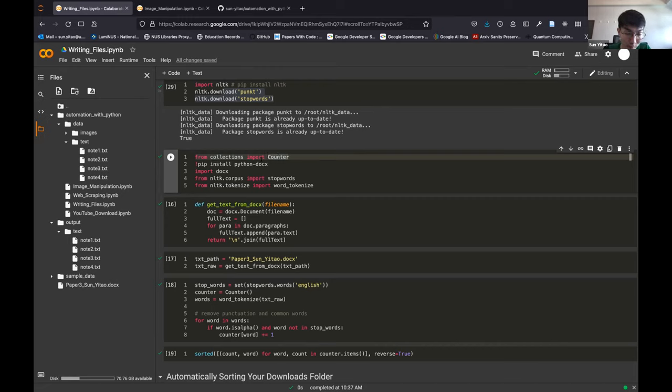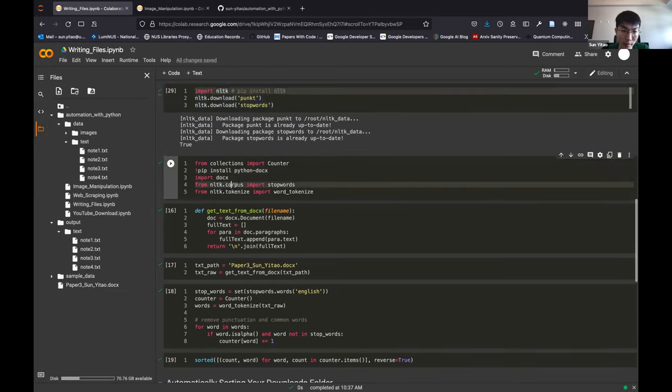Afterwards, I'll be using a Python library to read docx files, which are Microsoft Office documents. I need to install this library, so you can pip install it using this command. After I pip install, I import docx. Then I import certain things from NLTK.